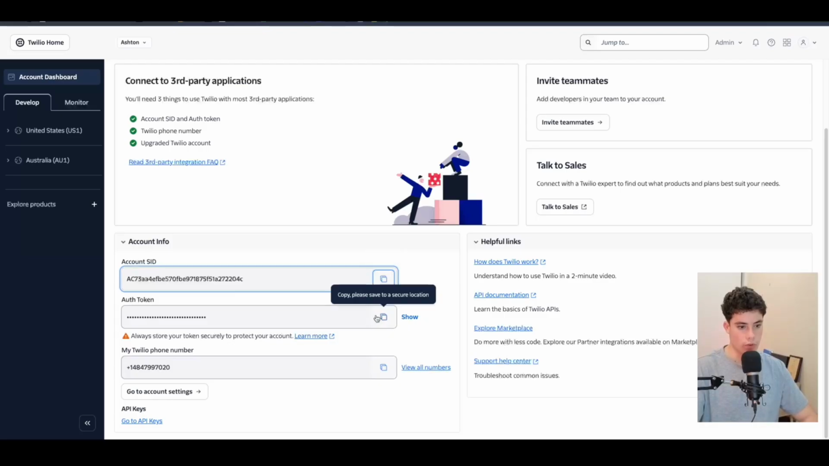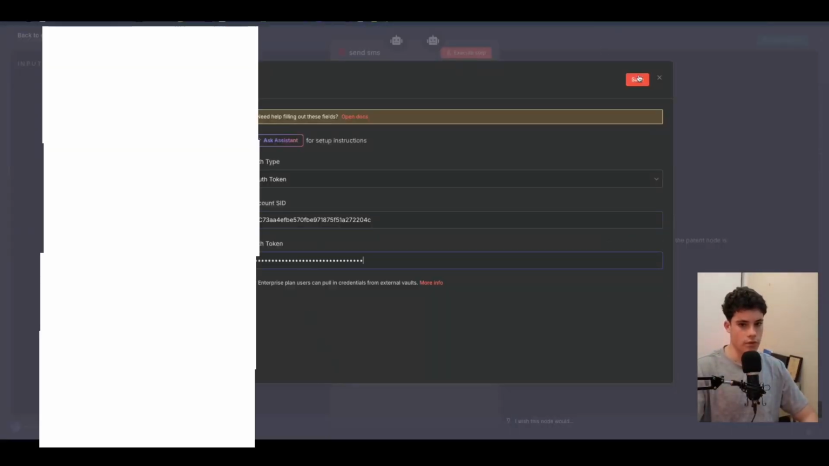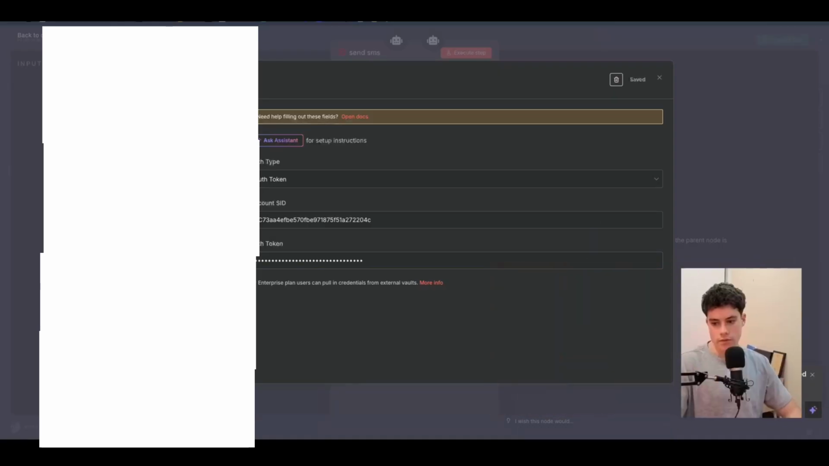And then we'll also need an auth token as well. So go ahead and do that. Paste that into the auth token. Go ahead and click save. So boom, right there, we've got a successful connection. As you can see, perfect.